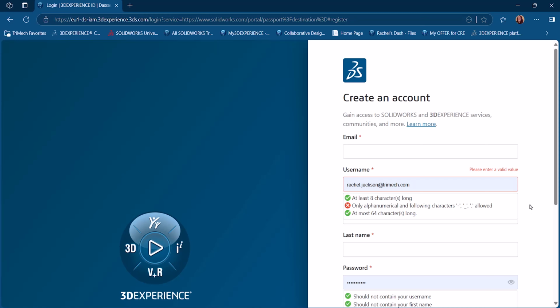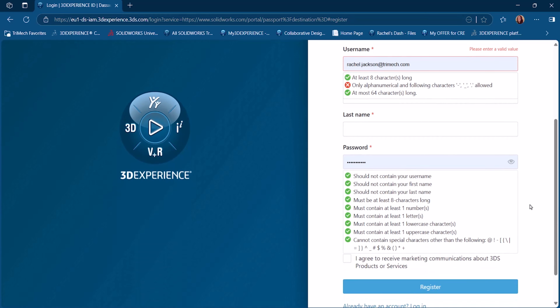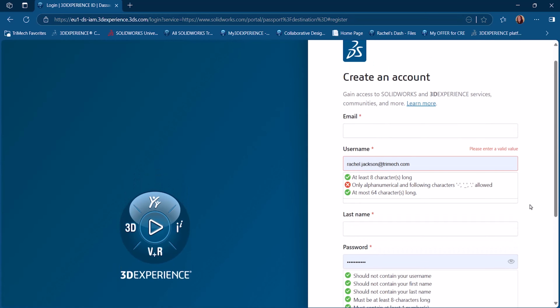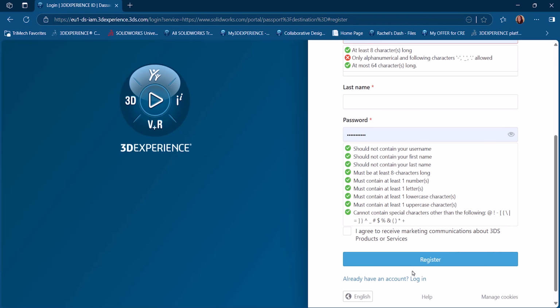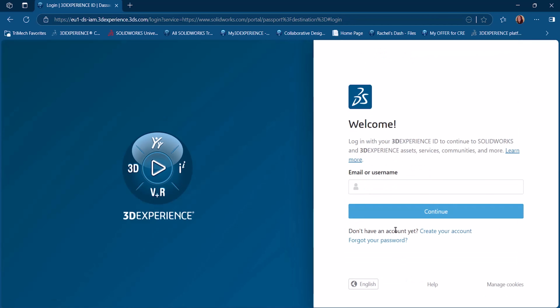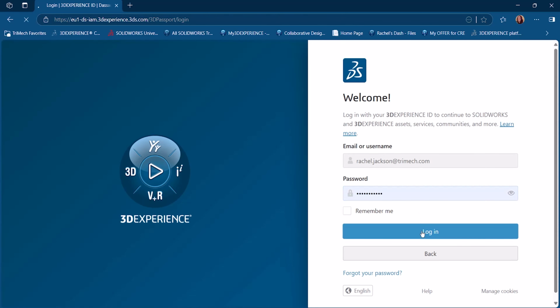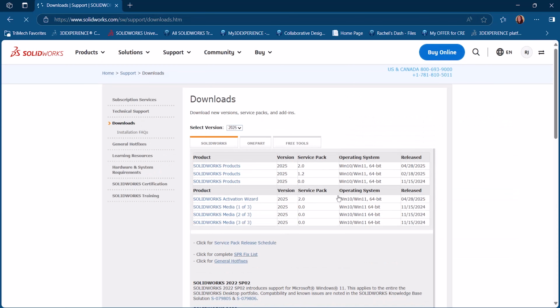And here's where we'll just input some general information. You can see my stuff is already saved in there pretty well. But just email, first name, last name, setting up a password, and agreeing to terms and conditions. And then you would just hit register. In this case, I've already got mine, so I'll just go ahead and log in from here and give it a moment. Takes us to our downloads page where we now can select which download we want.